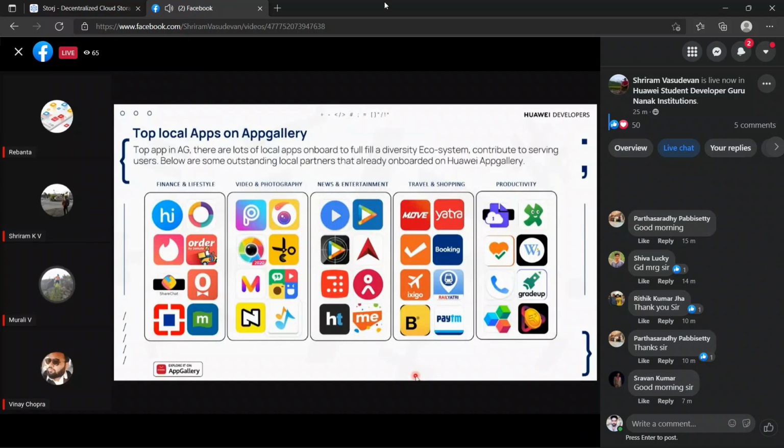When it comes to India, there are many top applications already published to the app gallery, where you can see here different categories like finance, lifestyle, video, travel, productivity, many things like Yatra, booking, Paytm, Zomato, many things. So you may be using some of these applications in your daily life.